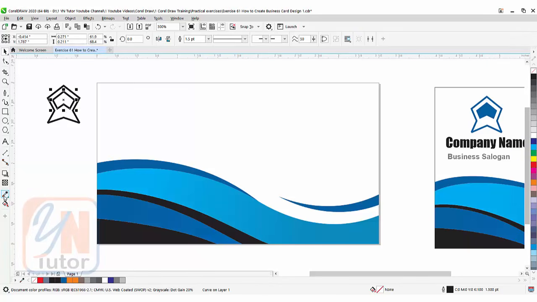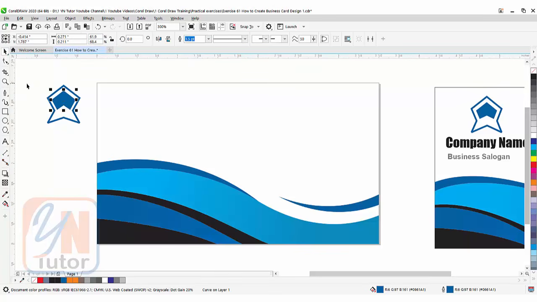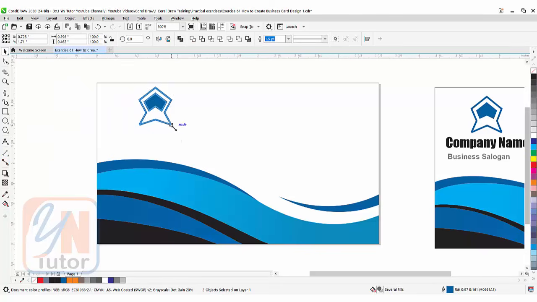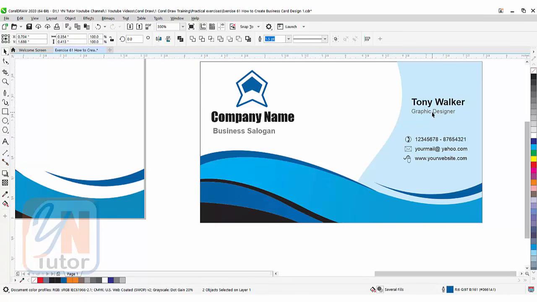We can use eyedropper. Bring it to the outline, so the outline will be filled also. Here only the outline we need, so the same color is added here. Click on pick tool, move both objects. If you want, you can adjust the size, and that's all.